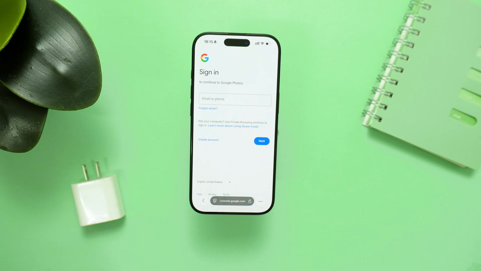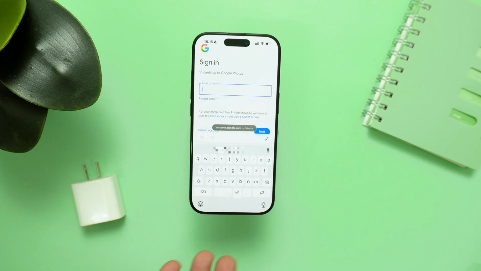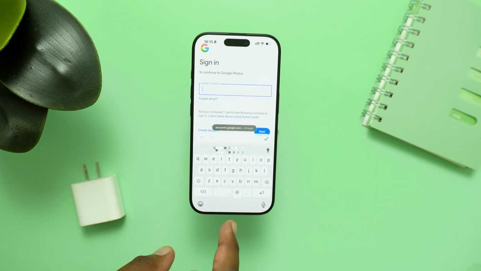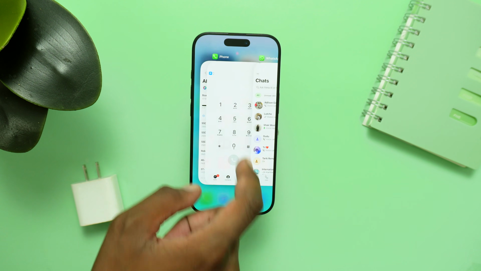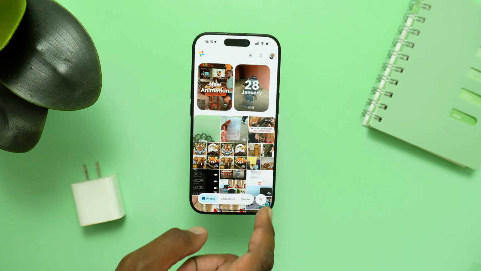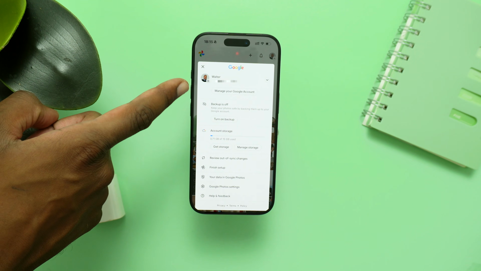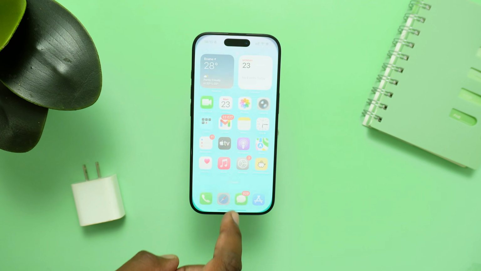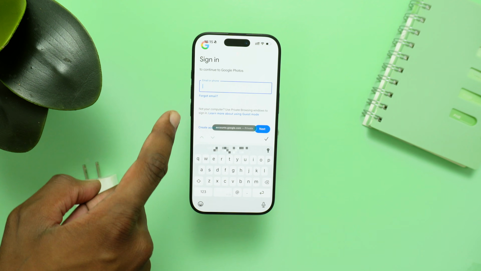And then it's going to ask me to sign in with my email. Now I'm going to sign in with the same email that I have signed into my Google Photos. If you have any doubt, hop back into your Google Photos and check the email that you have linked here, which is this one right here. And once you're done double checking, reopen Safari real quick and then log in with the email here. Here we go.